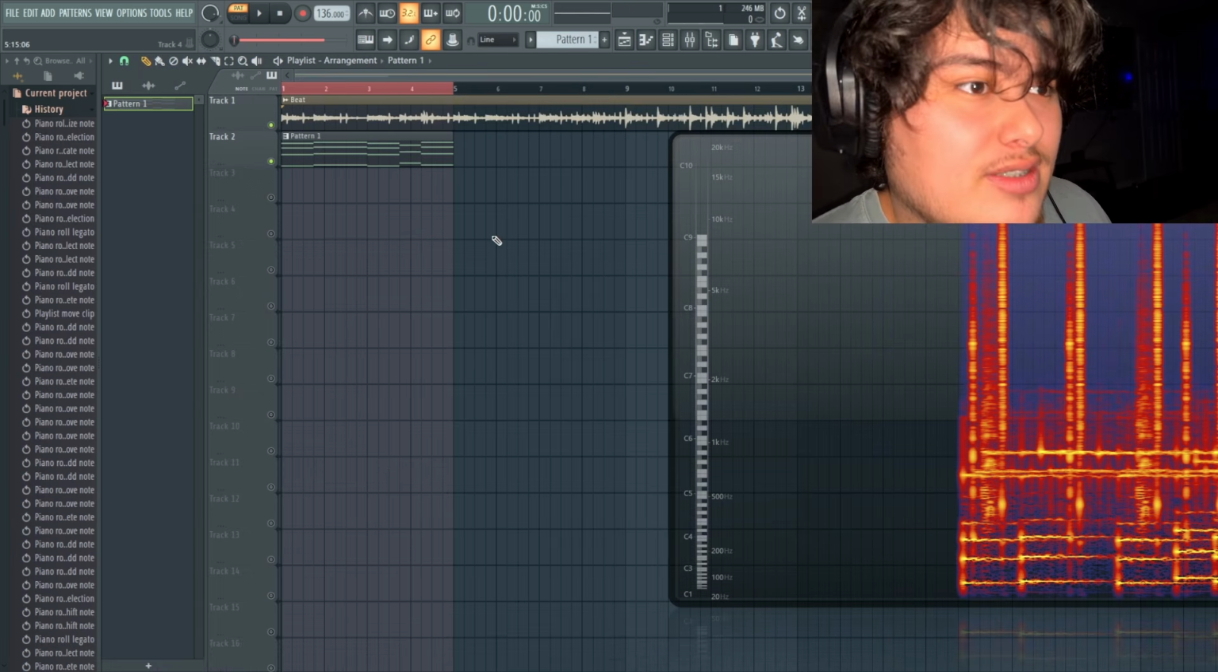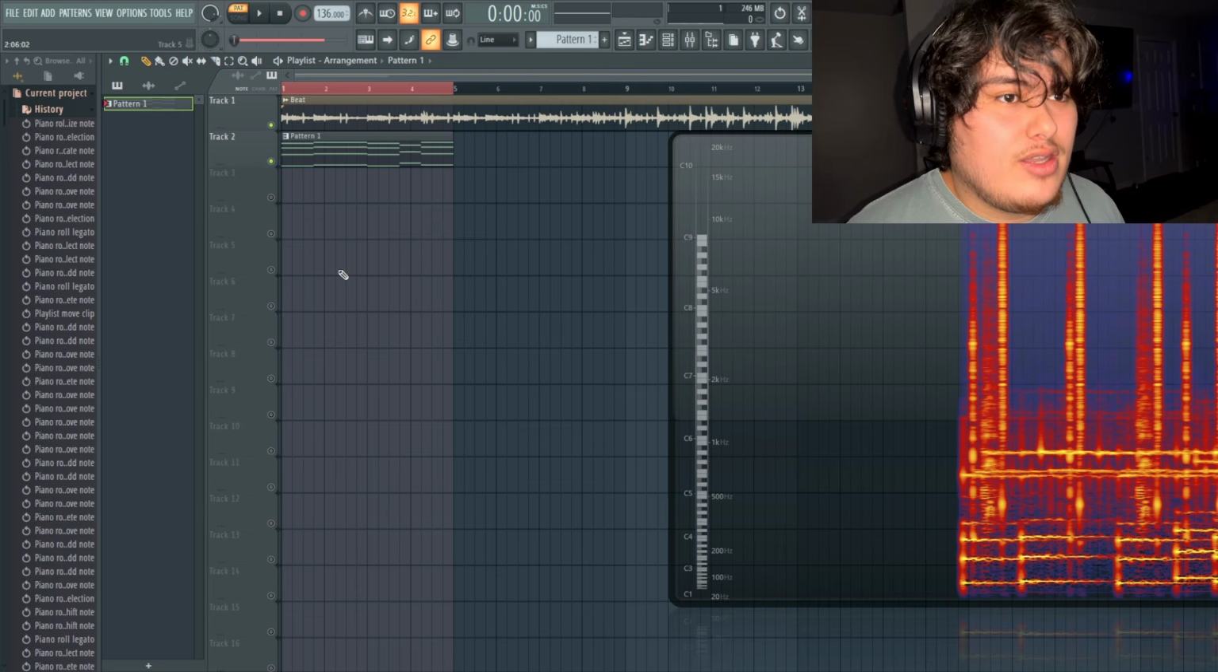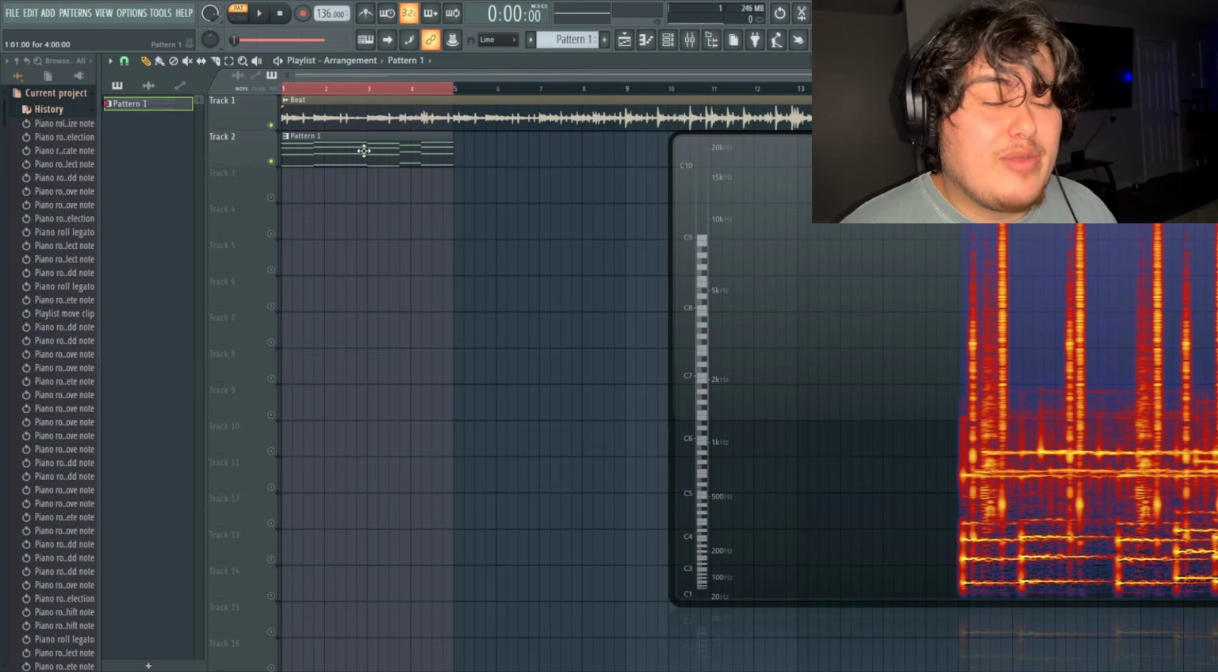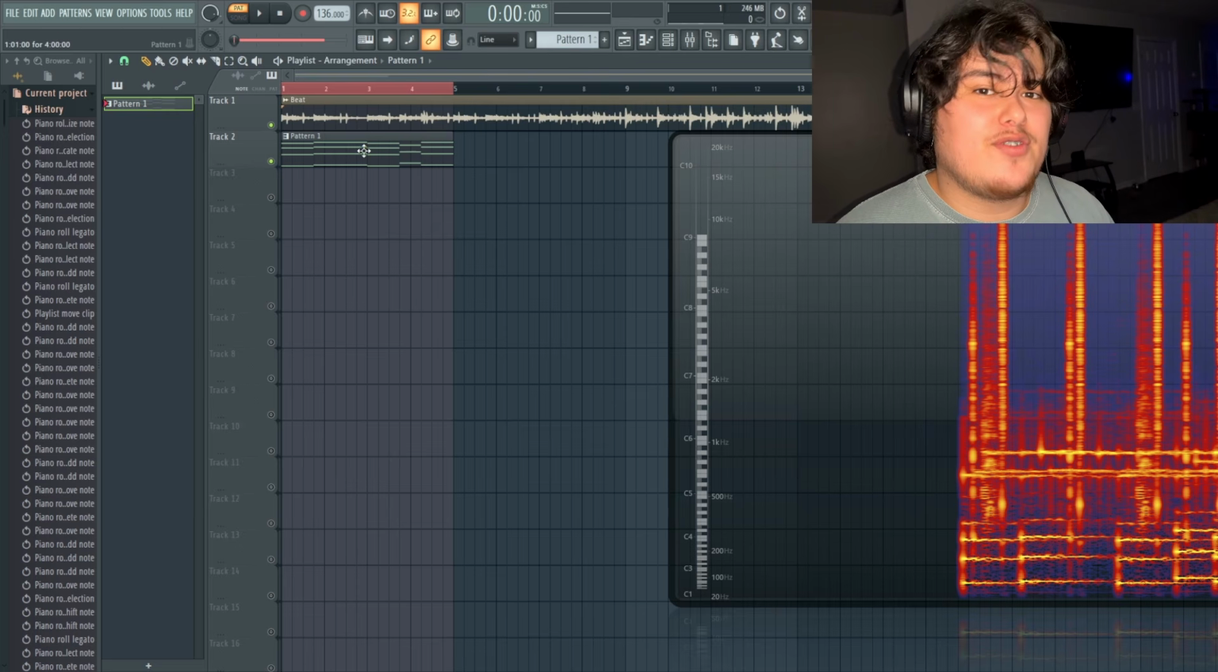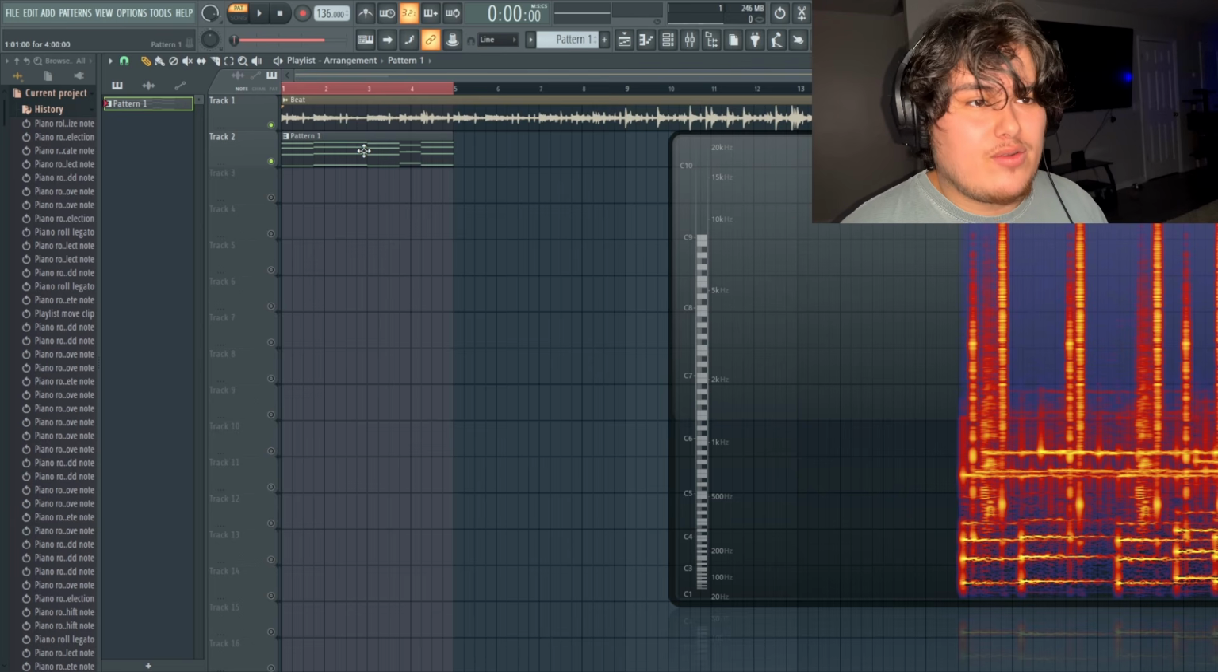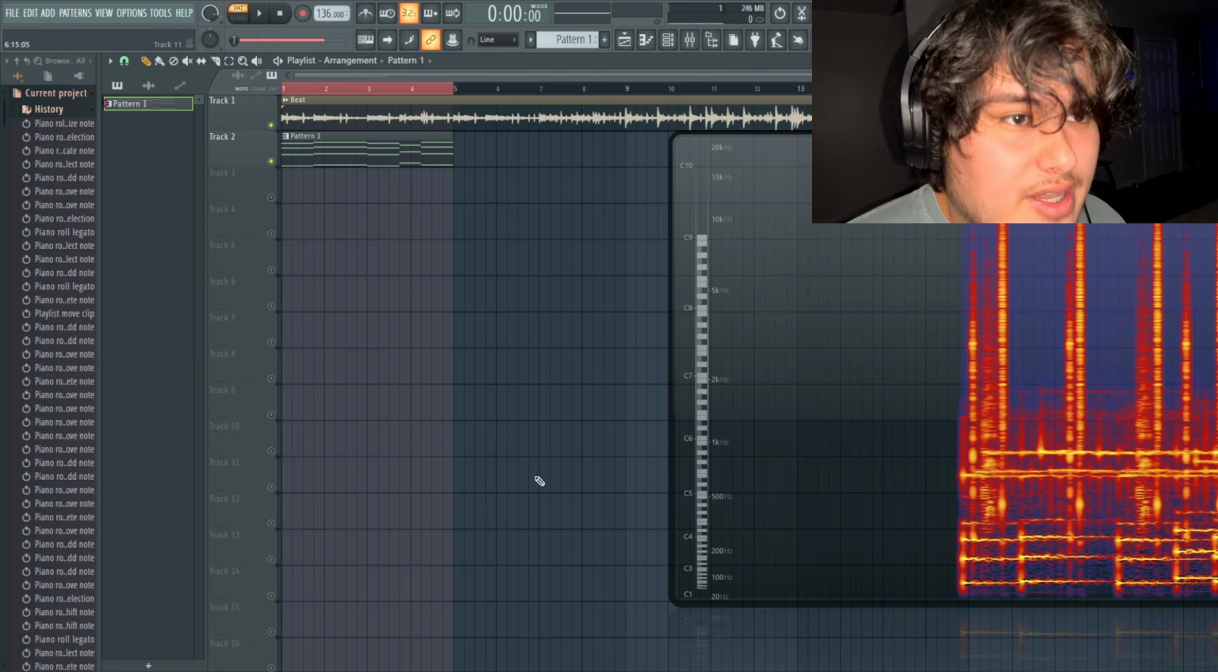And what I like to do, now that I have my keys, is go and compare it to the original beat to make sure it fits. If there's not anything clashing, then you know that you have the correct chords and the correct bass. So let's go ahead and listen to that.